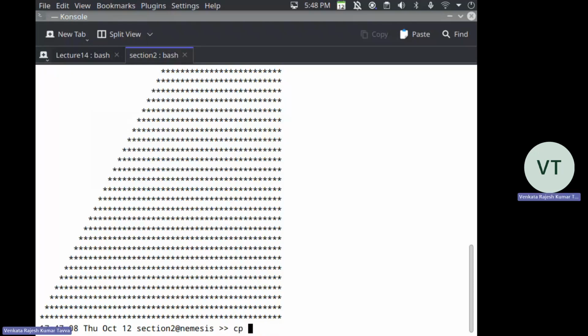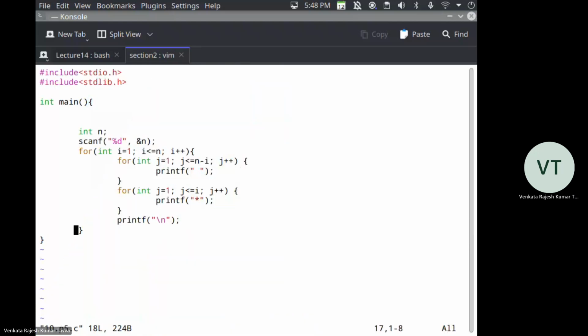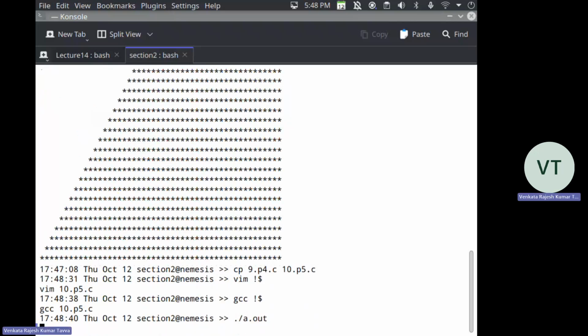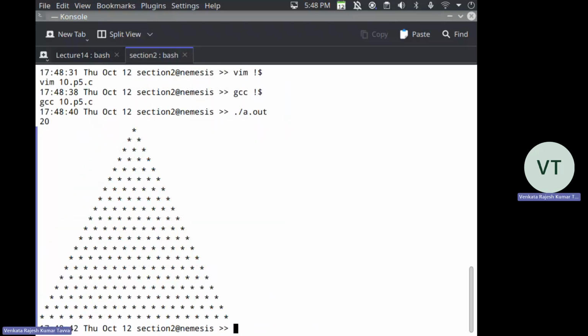Copy this. Instead of star, make it star followed by a space. Okay. You see, we got an equilateral triangle because you're spacing them. All right. But suppose I don't want spaces between the stars. I want only stars. Then what to do?